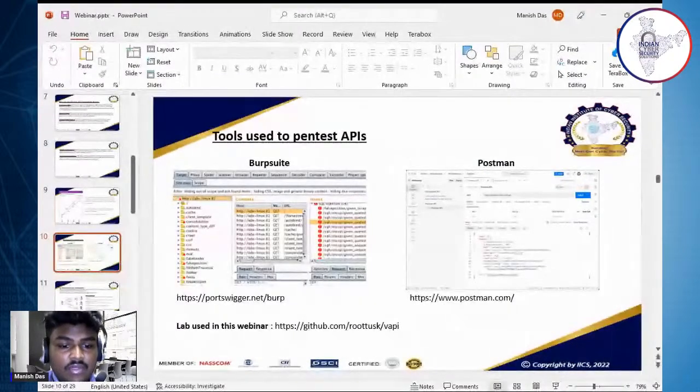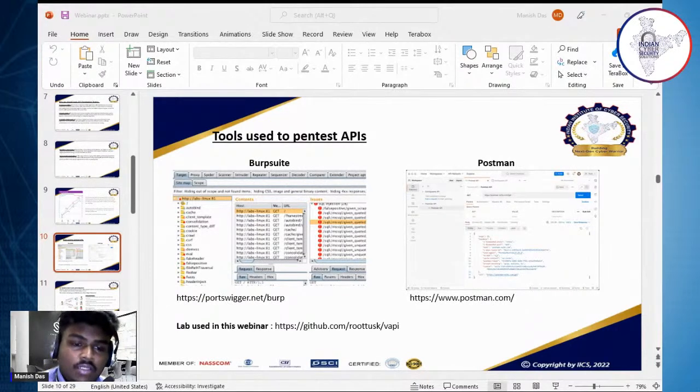For this webinar, I selected tools like Burp Suite and Postman. Burp Suite is a tool we use to intercept web requests, as we will see in later slides, and we will use Postman to generate an API request. The other tool I have used is VAPI, a vulnerable API lab which I will use in this webinar.